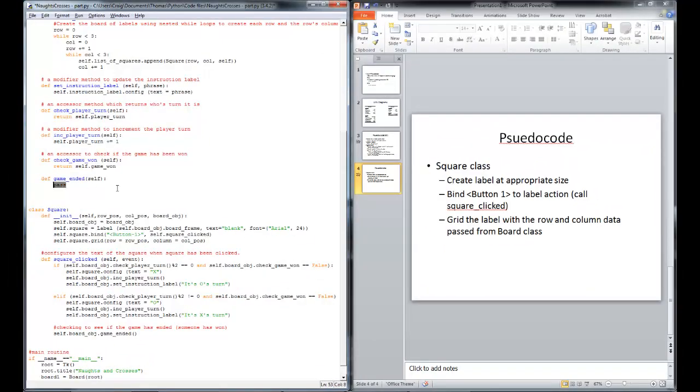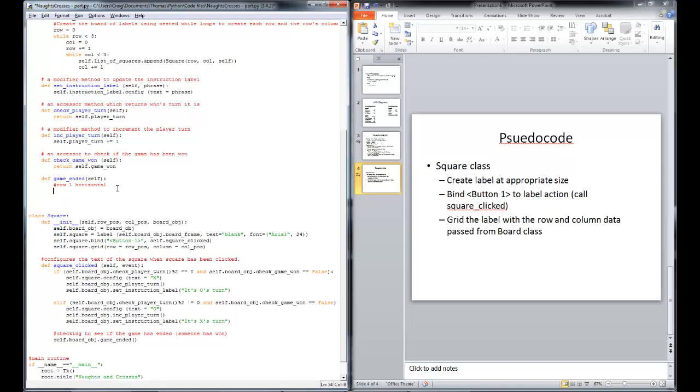So final step, we need to jump into this game ended thing and actually run through our matrix or our board and check if we've got any of those winning combinations. So we're going to have row 1 horizontal. Horizontal, yeah, that'll have a check. And row 2 horizontal, row 3 horizontal, and then column 1 vertical, column 2 vertical, column 3 vertical, and then finally the 2 diagonals. We're going to have to do that for the X's and the O's.